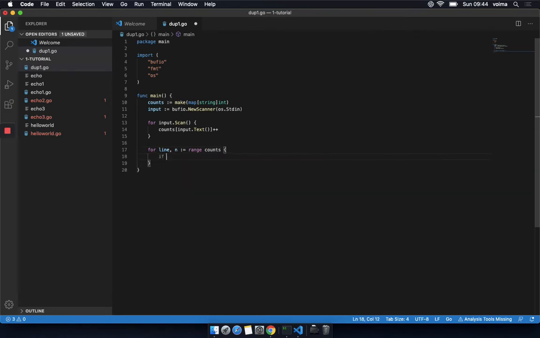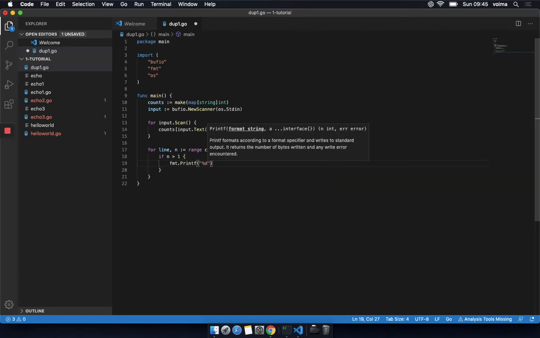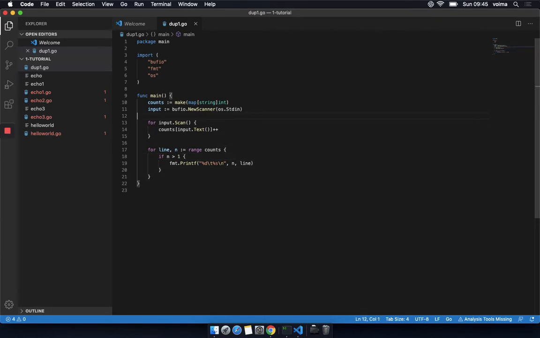So this you already know what it does. And if the counter is more than 1, it means that we have a duplicate line. So Printf, and then we will have also this %d and %s and \n, and line. Okay, there it is.